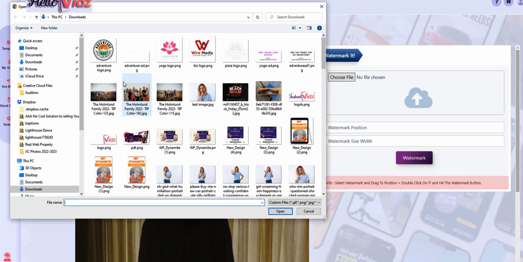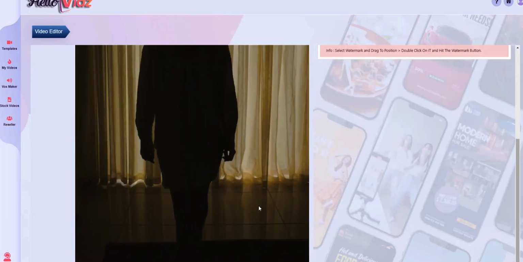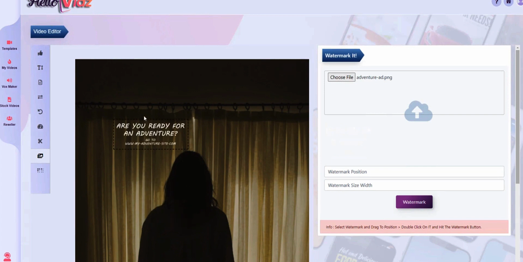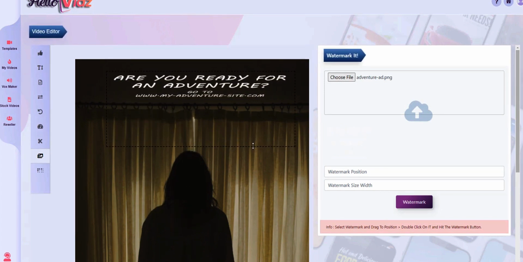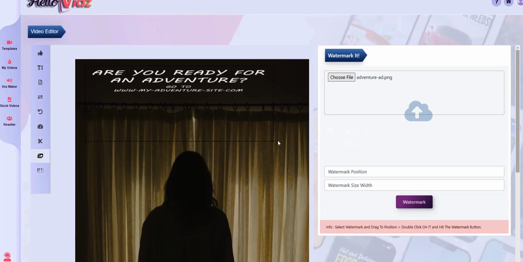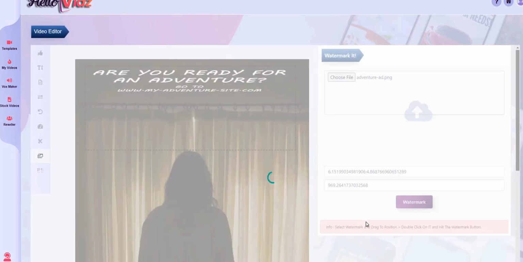We could also add text if we want to just add some basic text. But in this case, I just got a little bit of an image ad here. I'm going to drag this up towards the top of the video. So we have sort of a drag and drop functionality. And I can resize it. Now it looks stretched out, but when the video actually renders, it'll look better. So I'm going to go ahead and resize this, double click it, and then click this watermark button. And it's going to render the video with this custom text on it. And let's take a look at what that looks like here in just a minute.